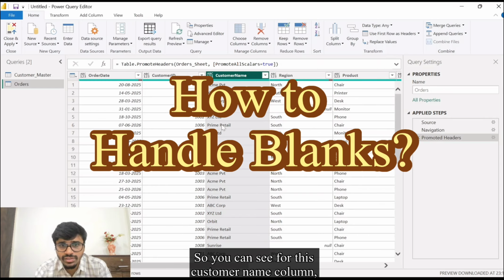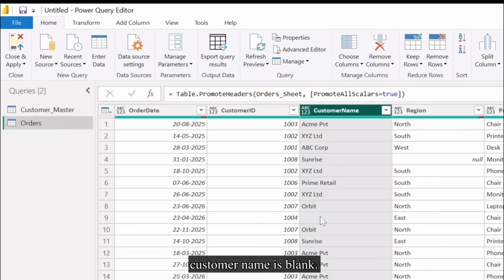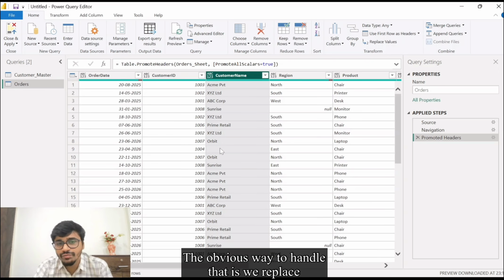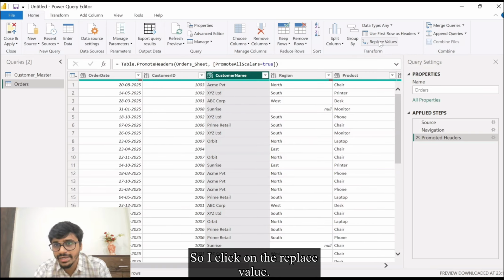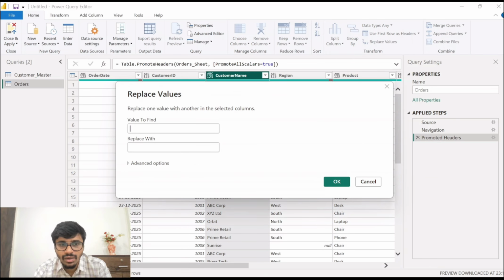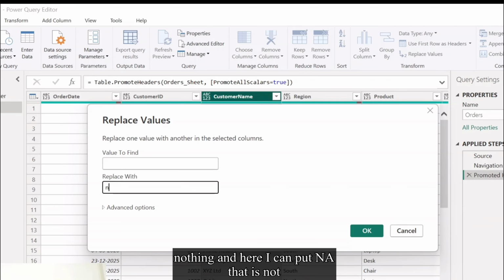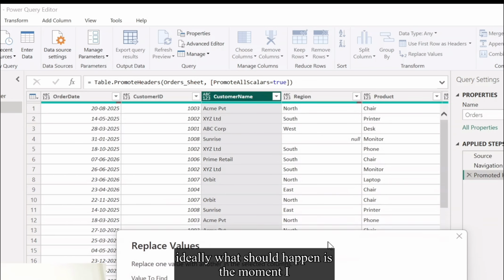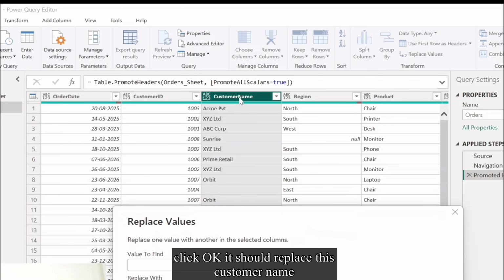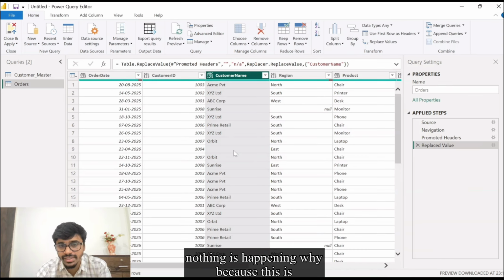So you can see for this customer name column, for this particular row, customer ID 1004, customer name is blank. The obvious way to handle that is we replace this blank with NA. So I click on the replace value to find, because it's a blank I do nothing, and here I can put NA, that is not available. Ideally what should happen is the moment I click OK, it should replace this customer name with NA. Let's see if that happens. I click OK, nothing is happening.